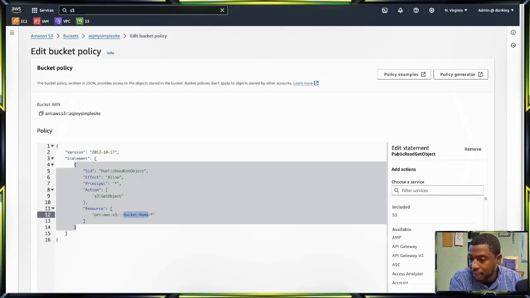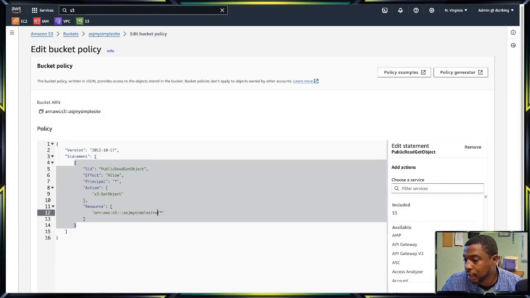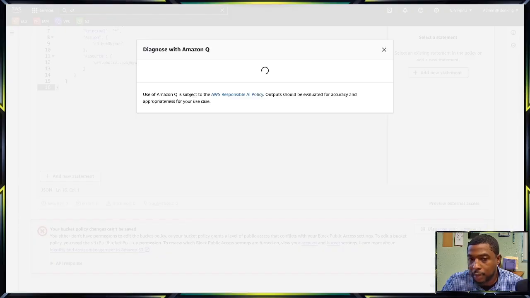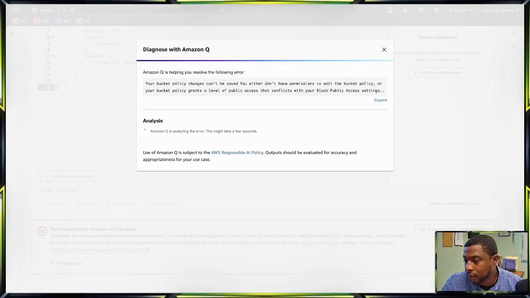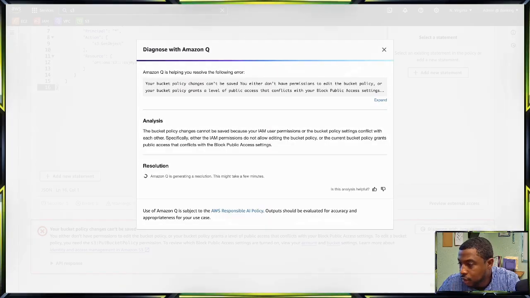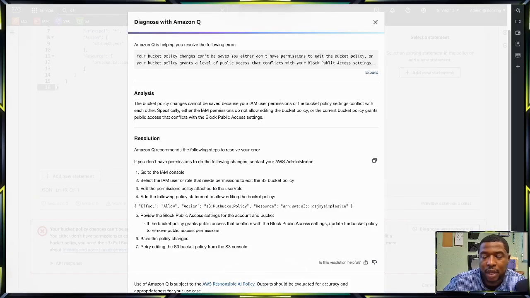So I have ASJ my simple site. ASJ my simple site, that is what you have to put there. Change that, and we're going to have to save this. And if you get an error, they have this where you can diagnose it. The good thing about AWS and the diagnostic is it gives you your error, and then it explains what you did wrong and how to fix it. So we're going to fix this issue based on what they have given us.